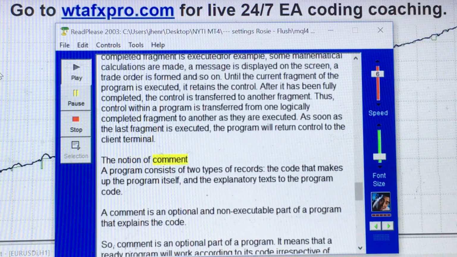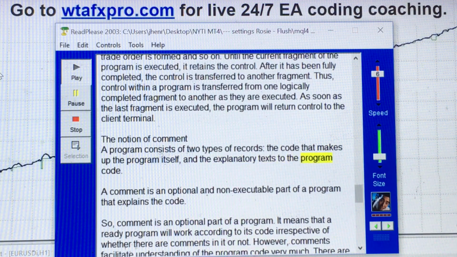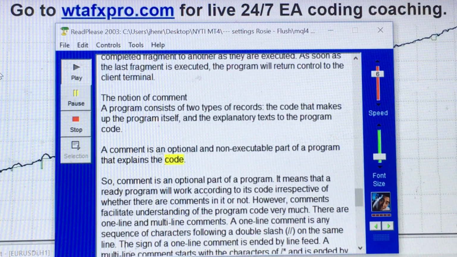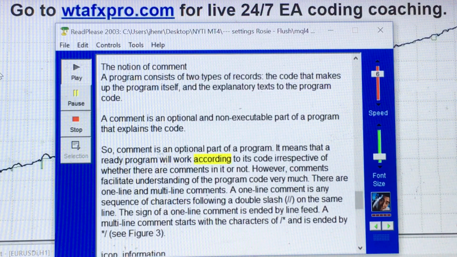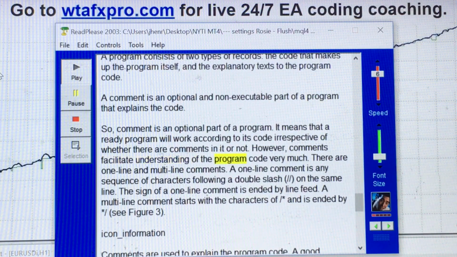The notion of comment. A program consists of two types of records, the code that makes up the program itself, and the explanatory texts to the program code. A comment is an optional and non-executable part of a program that explains the code. So, comment is an optional part of a program. It means that a ready program will work according to its code irrespective of whether there are comments in it or not. However, comments facilitate understanding of the program code very much.